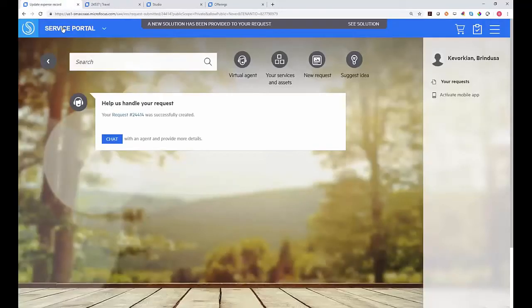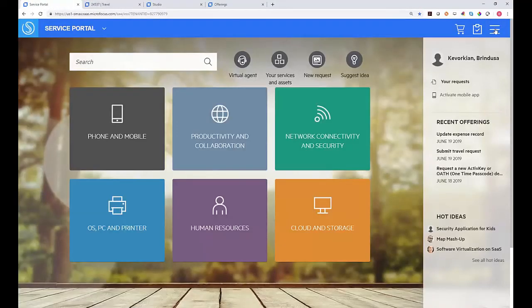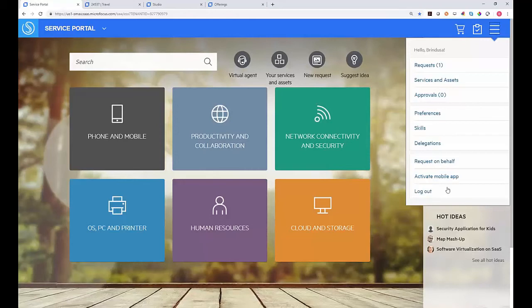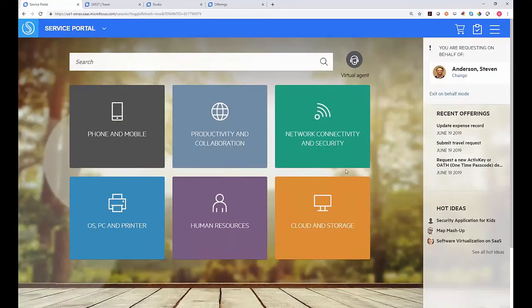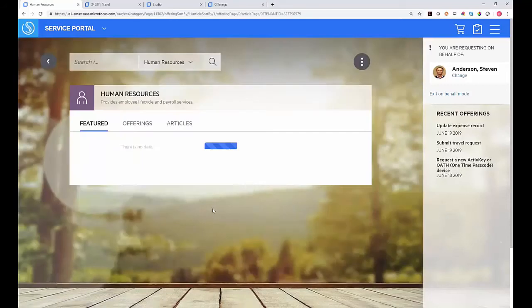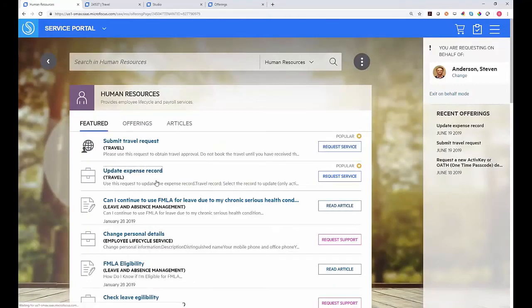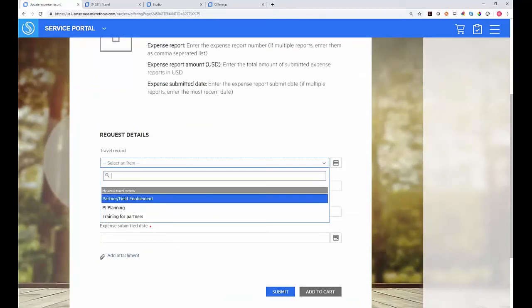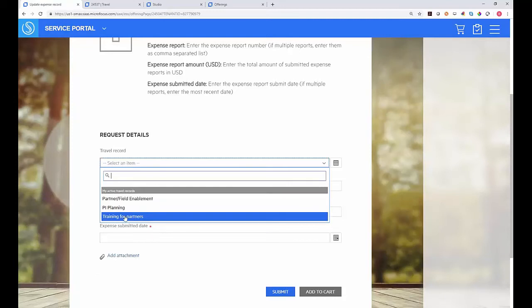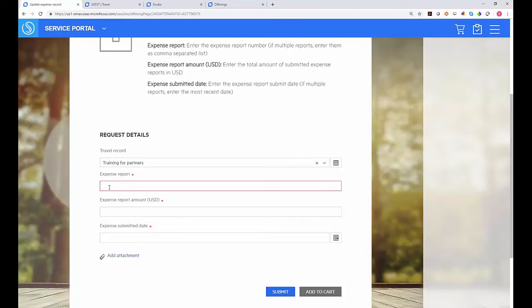Okay, so now let's just go back for a minute and switch again to Steve. So request on behalf, so switching to Steve as the requester, and I'm going to submit his expense report as well. So as you can see here, from my drop-down list, I'm actually not seeing my request, but I'm seeing Steve's request, right? So that's the one, the training for partners.